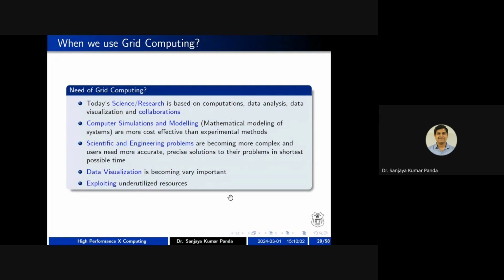Most of the scientific and engineering applications, like I mentioned, weather forecasting, to know the temperature of a particular place or whether there is rain in a particular place or not, are all running under the grid computing paradigm, right? All these projects are taking resources from grid computing.